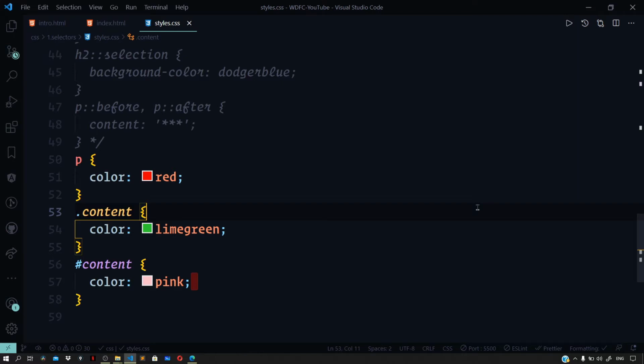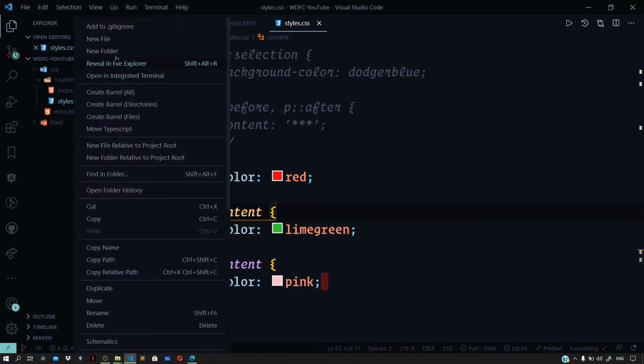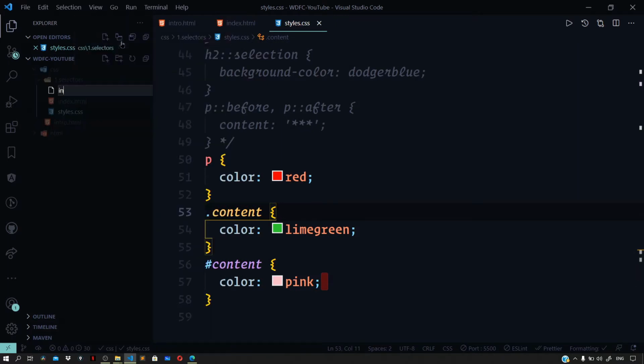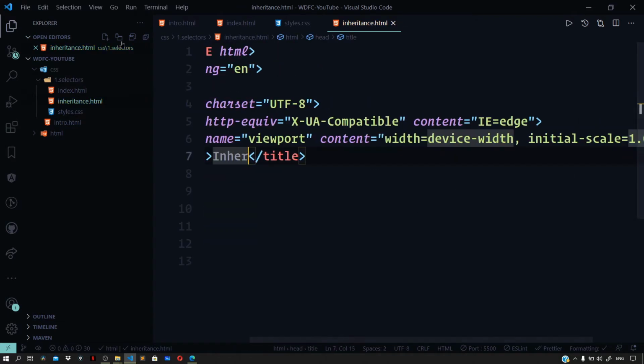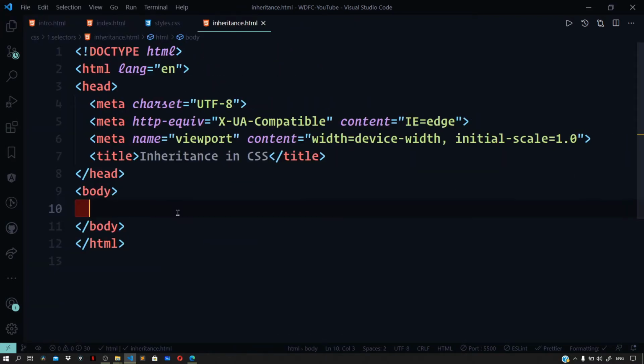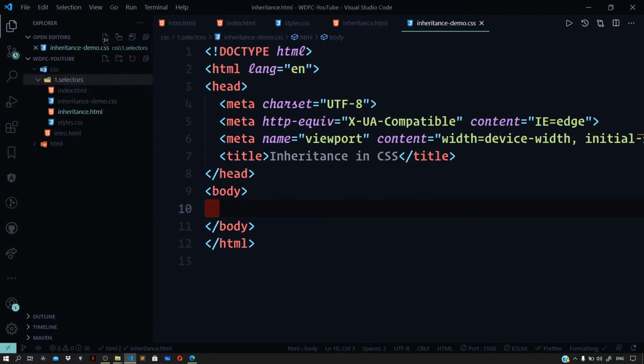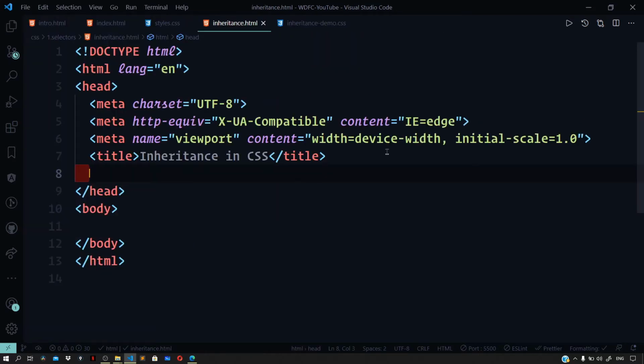So right inside the one.selectors folder, let us create a new file and name it as inheritance.html. So right here, let us quickly scaffold our basic HTML boilerplate. So type exclamation and press tab, inheritance in CSS. Next, let us create a CSS file for our markup and let us name it as inheritance-demo.css. And let us link our CSS file to the HTML.